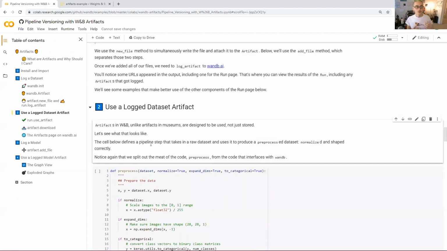Now it's time to show you what it looks like to use a logged artifact. Artifacts in Weights & Biases, unlike artifacts in museums, are designed to be used, not just stored. So let's see what that looks like.